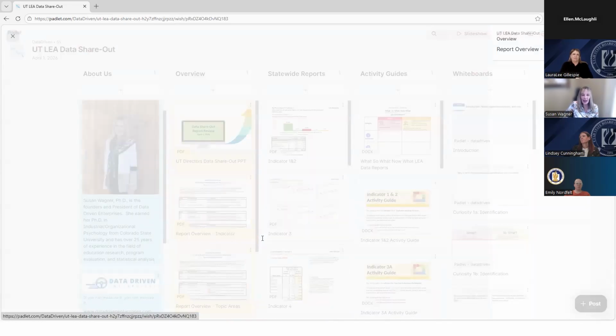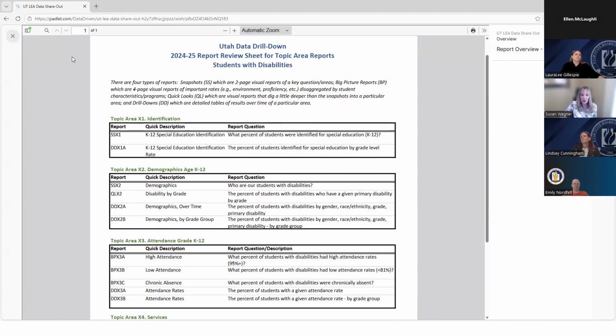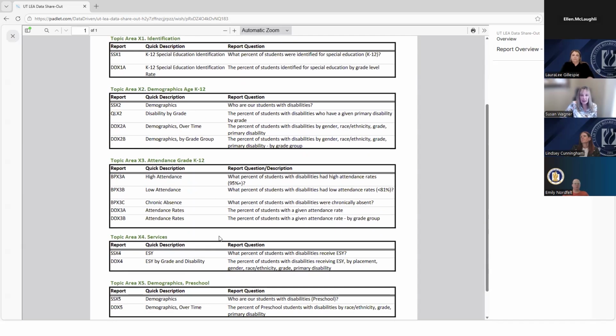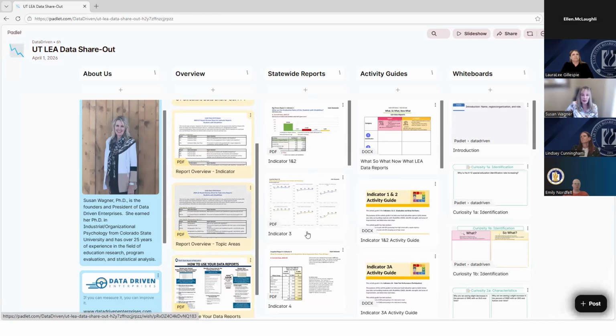Then we also have what we call topic areas. They are not indicator specific, but they relate to indicators. They help you to understand the context and what's unique about your LEA. So we have X1 for identification rate, X2 demographics, attendance, ESY, and demographics for preschool. As I said, lots of reports, lots of topics to discuss. I'll come back to this infographic in a moment. Then we have a column of statewide reports, and you have a similar set for your LEA.